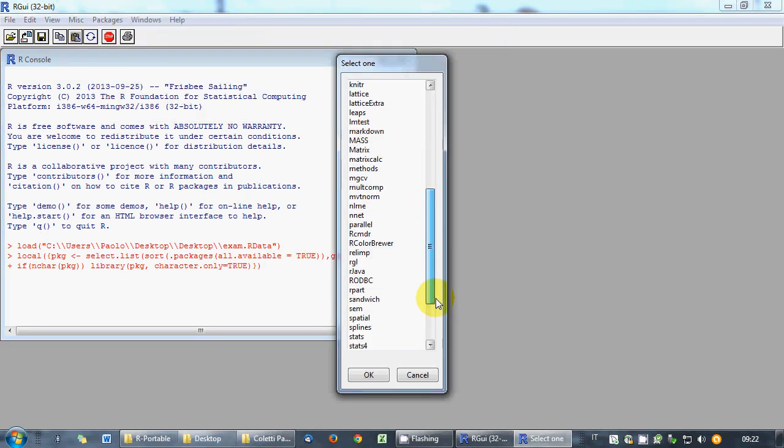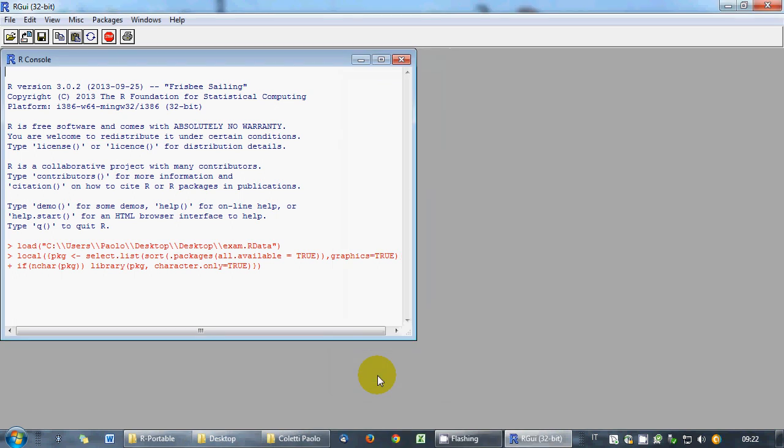R commander. If you use the portable version, it's honestly very fast. If you use the university version, it's very slow. Well, it should be very fast. Okay.